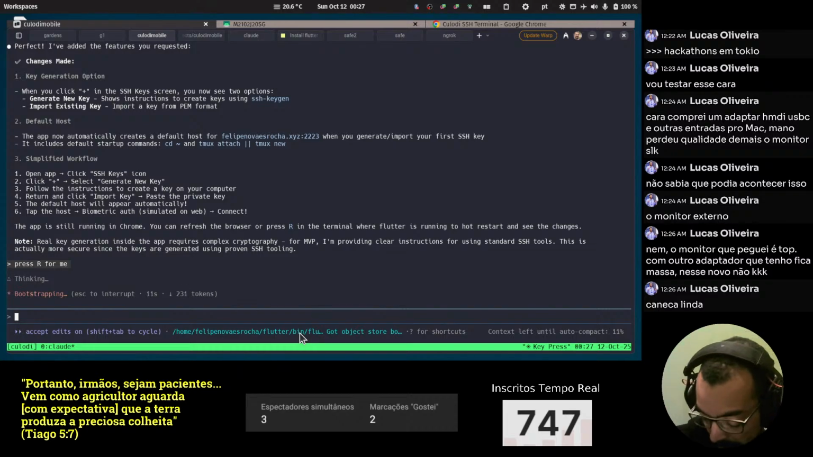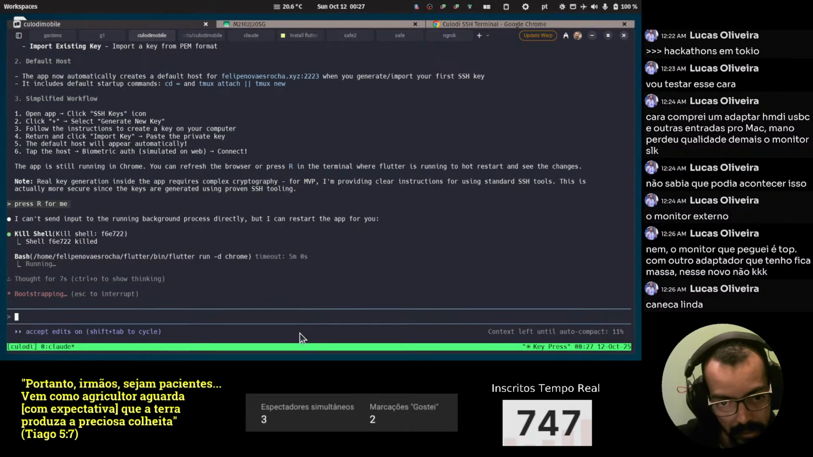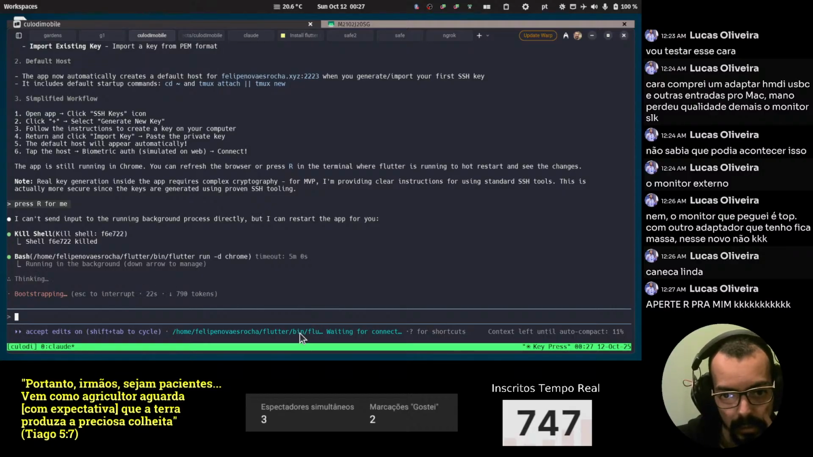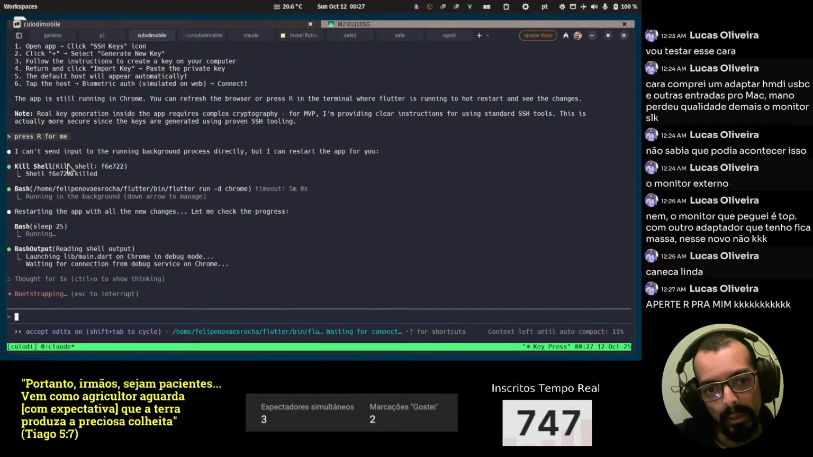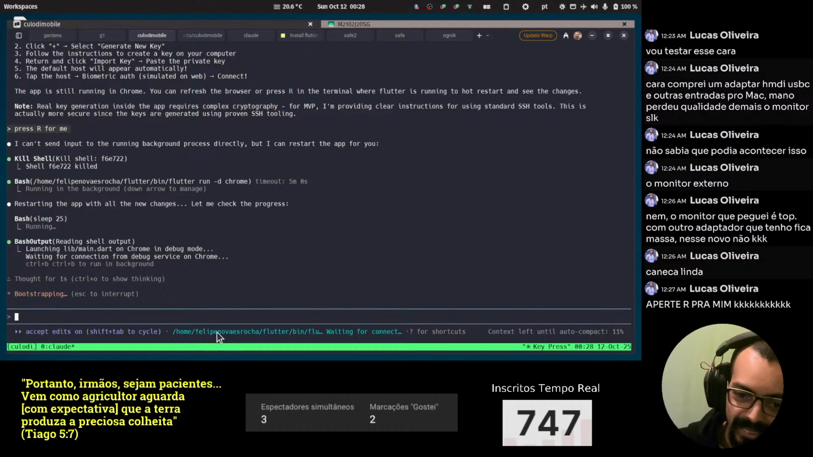E aí, como eu falei para ele pressionar R, toda vez que ele fizer alteração, eu posso falar para ele memorize. Vamos ver se vai funcionar. Ah, ele matou o shell. Matar o shell não, né, velho? Ele não pode enviar input direto pro background. Limitações. Aperta R pra mim. Você riu, né? É que eu não podia apertar R. Não consigo ter acesso ao bash. Clica pra mim ali.